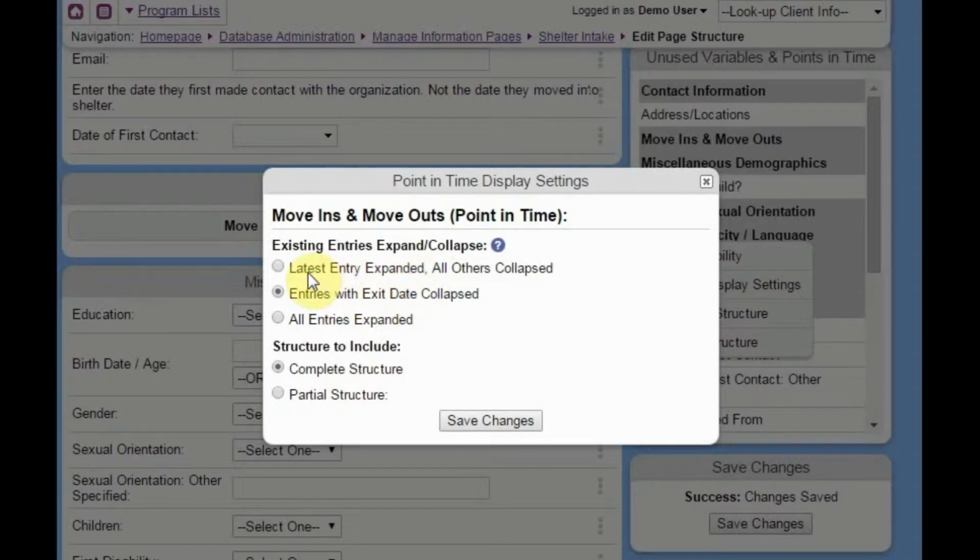It wants to know, what do I do about any potential previous entries? Should only the latest entry be expanded, and then any past entries be collapsed, so the answers to them are not readily visible? You have to manually click and open them up to see what they are. Or should any entry with an exit date be collapsed? If you have a point in time block of information that has some sort of closing exit date, the database will know that if an exit date is entered, then I should collapse that. We don't need to see that right away.